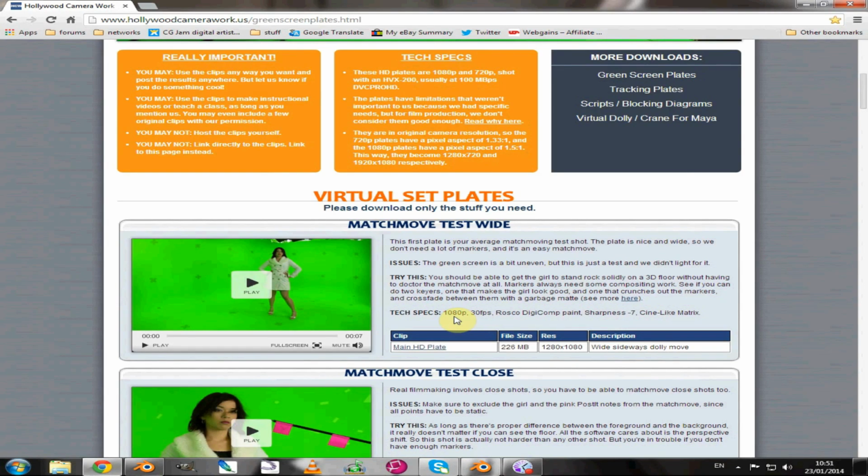And with that done, we'll just have a look at the specs. 1080p, 30 frames a second. Yep, that's all we need to know, so let's close it down and head back to Blender.